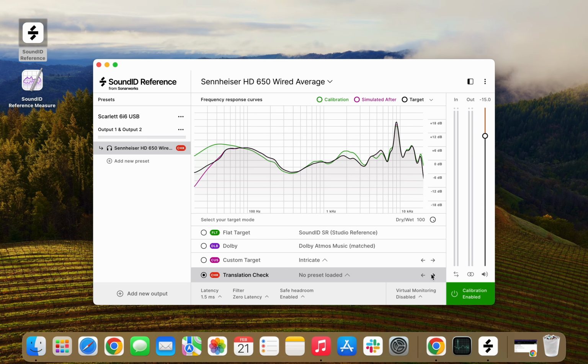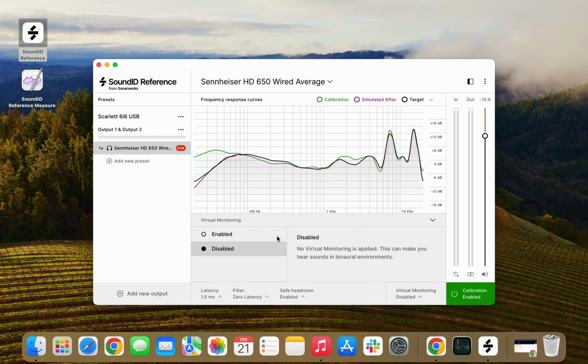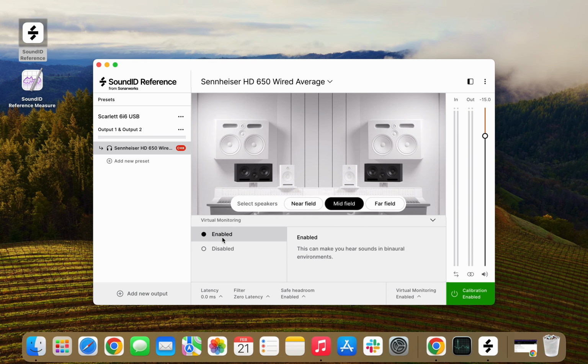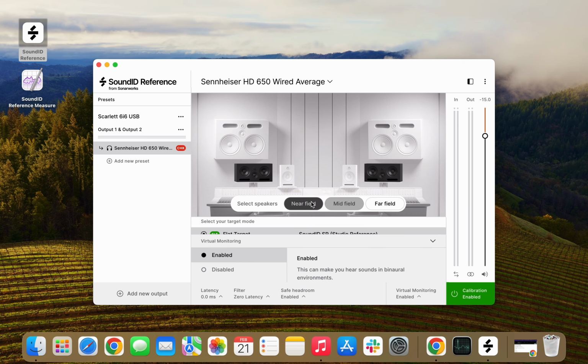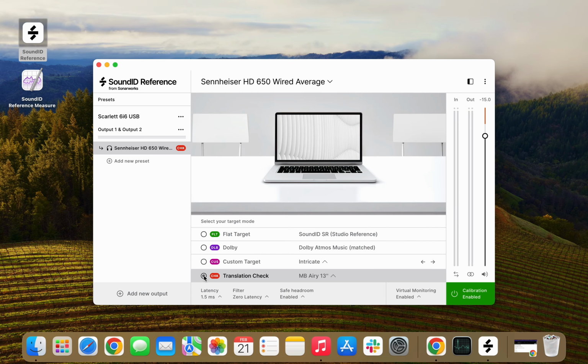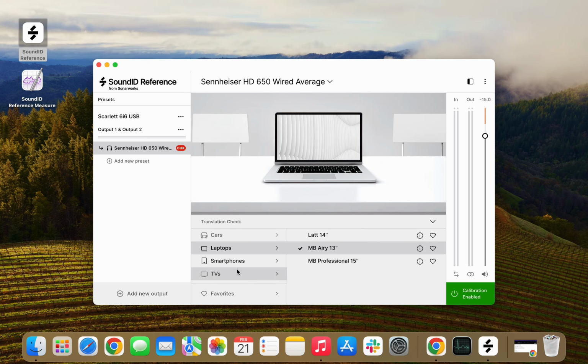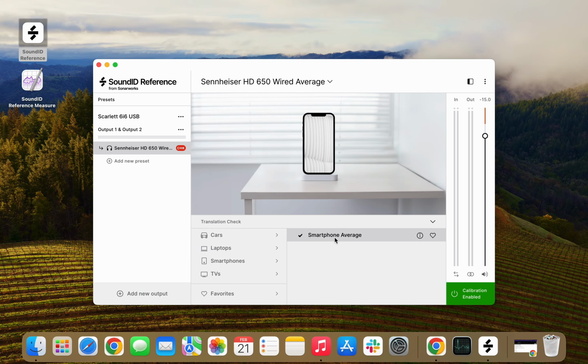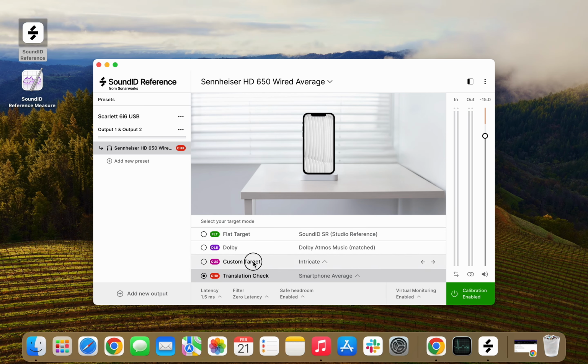the arrows. Translation Check now also features spatial simulation targets for headphones developed exclusively for the virtual monitoring add-on. Virtual monitoring is a feature that simulates a spatial speaker listening experience on headphones, allowing music to sound as if it's being played through professional stereo speakers in a well-treated control room. If we return to Translation Check with virtual monitoring enabled, we'll find new spatial simulation targets for cars, laptops, smartphones, and more. For example, activating the average smartphone spatial target will simulate the sensation of holding a smartphone in front of you. Custom target mode can also be used with virtual monitoring enabled.